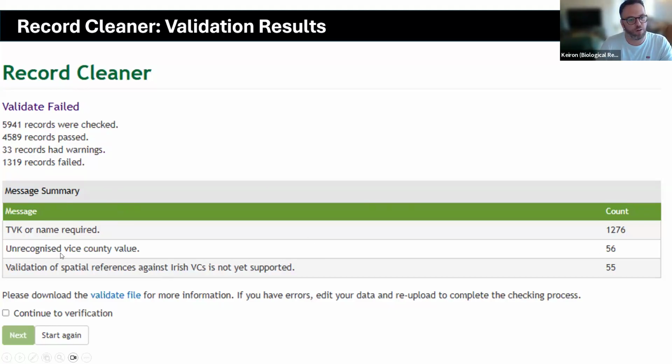So when I look at this here, 1,276 of them, there was no code or name for the organism. So it might be that there's no common name for that species, so that the field was blank. There was also some unrecognized vice county values, and there's a note here that the spatial references for Irish vice counties can't be compared to the vice county numbers. So if I then want to go on and start the verification process, it will kick out all of these.